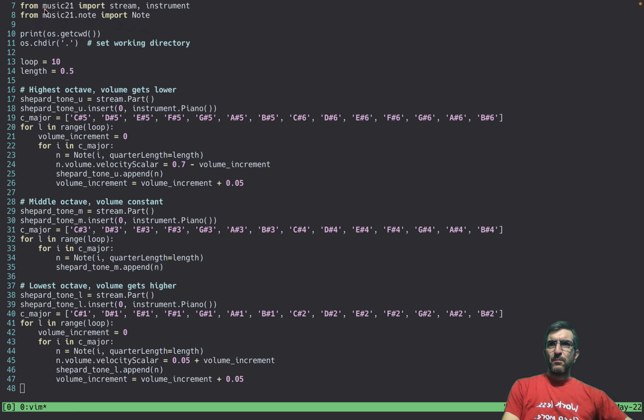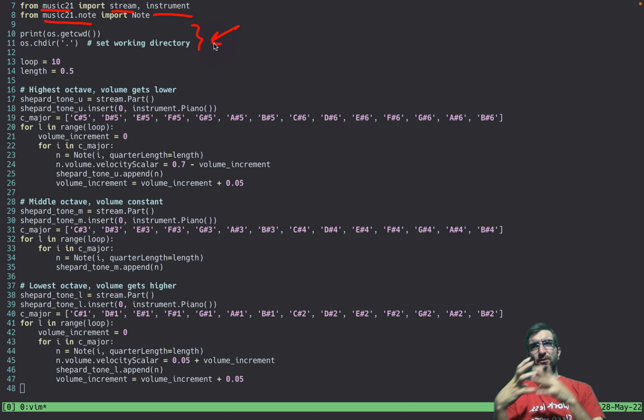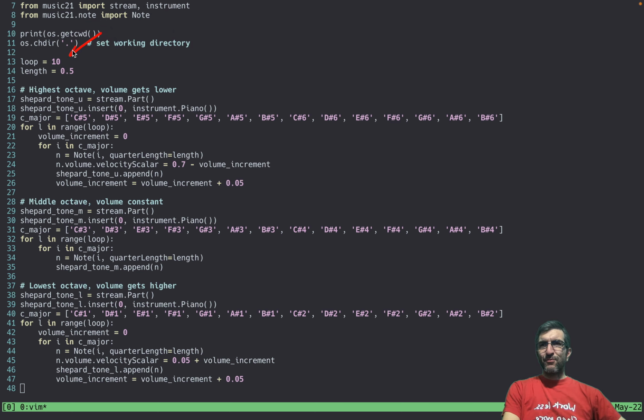Here, importing Music21 stream and instruments. We are going to use piano and Music21 notes. It changed the directory to the current one, so we are writing a file and we will be sure that it's being written here. Maybe not needed. It creates a loop of 10 times, and this is the length of the delay between each note.